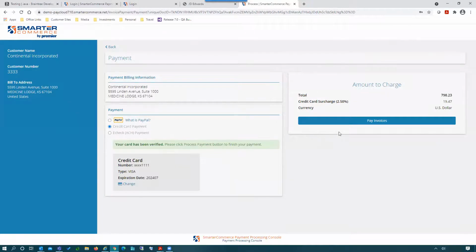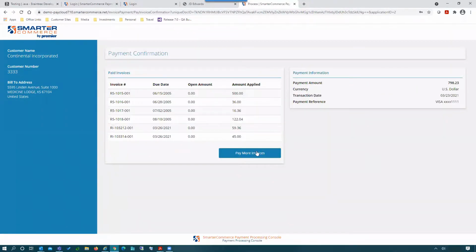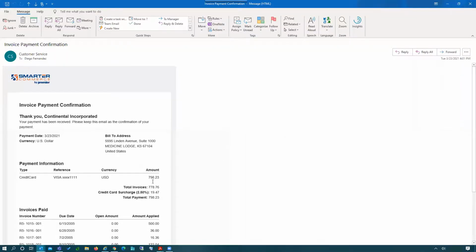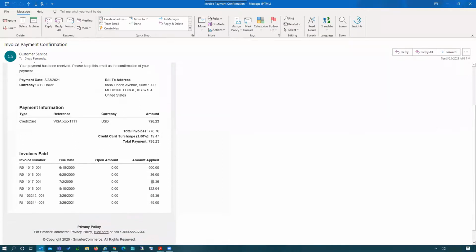So all of it is now processed, and I can go ahead and pay. And if I, as a user, want to try to pay more invoices, it basically says you have nothing pending, and I receive a confirmation, just like we saw with the authorized by email, of the payment, how much was charged, surcharges, total amount, and a list of the invoices paid.